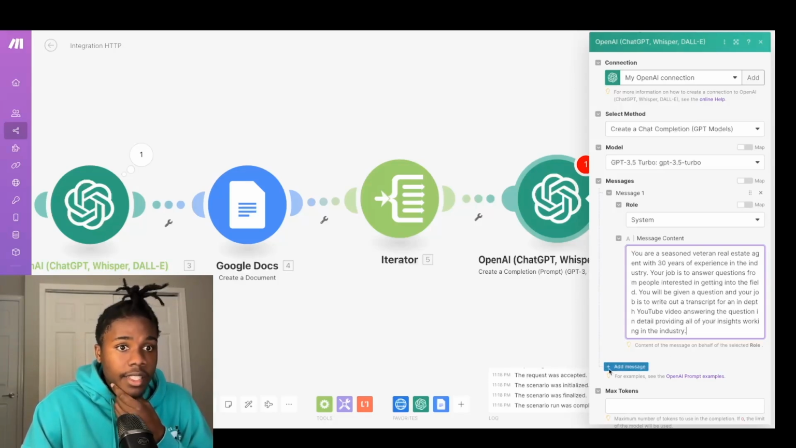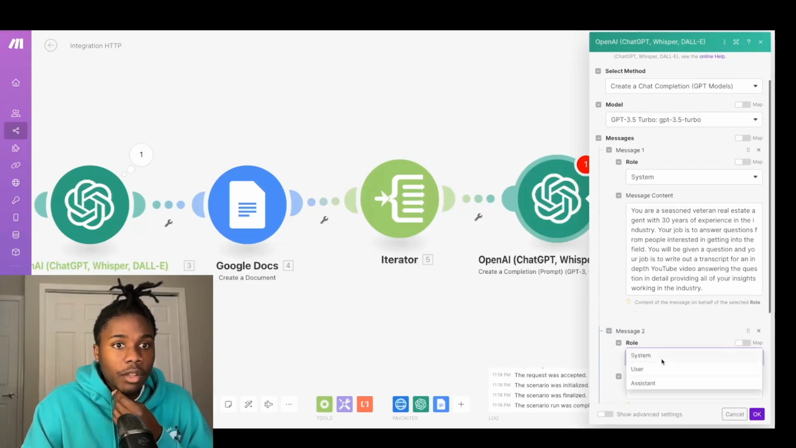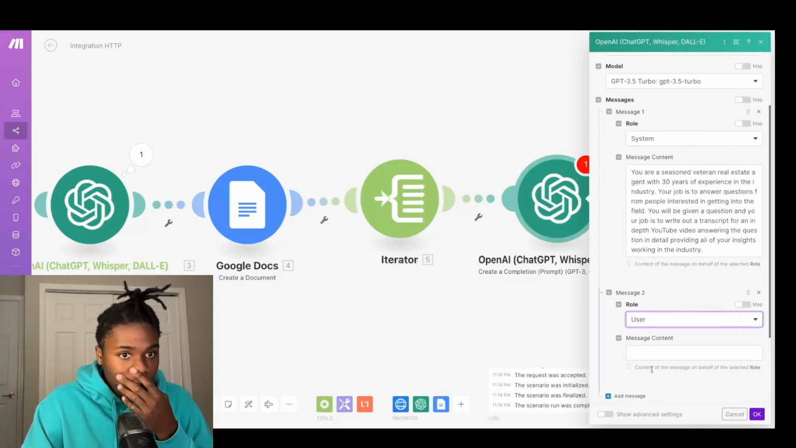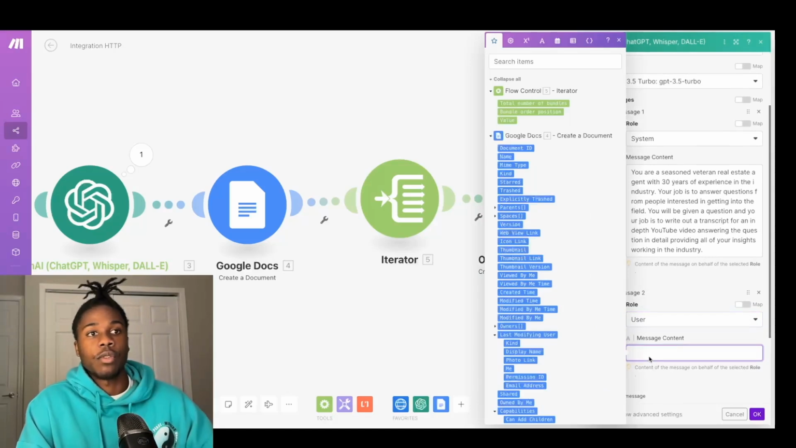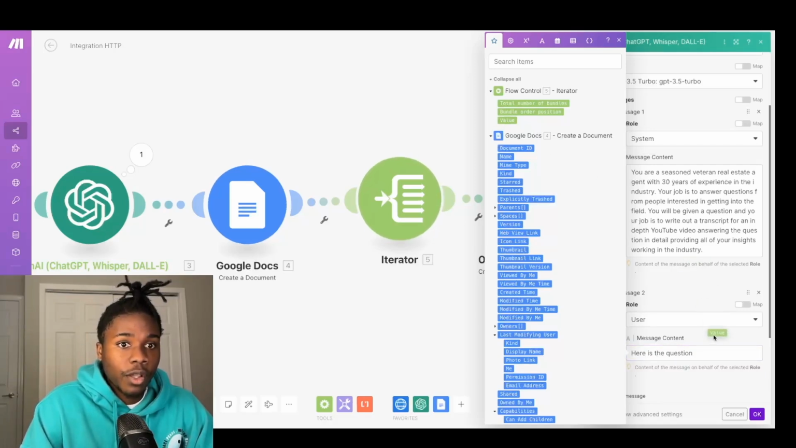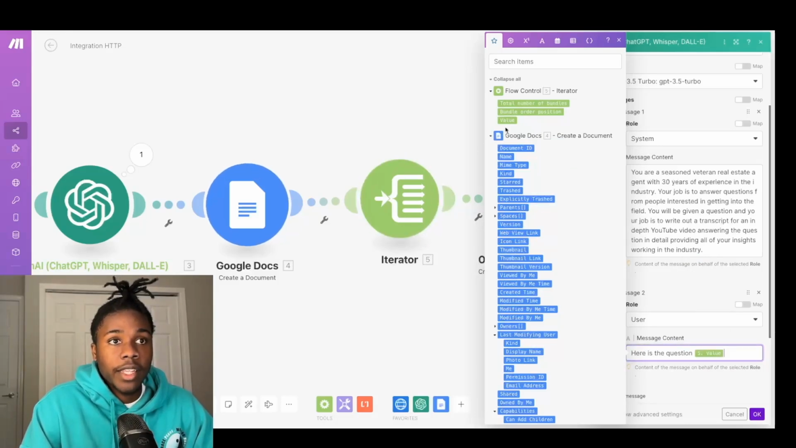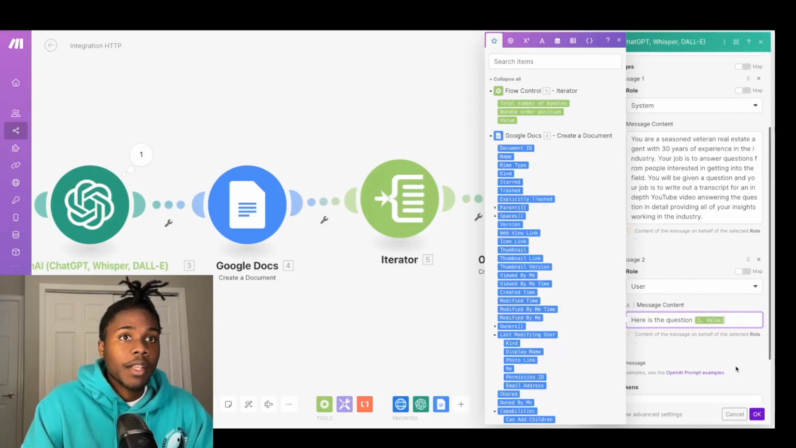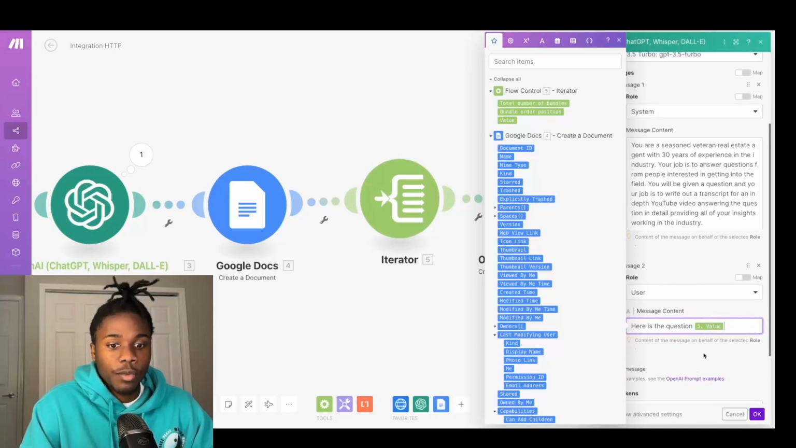That's the system message, just prompting it, letting it know what it needs to do. And then as far as the actual user message, we're going to say, here is the question. And the question is this value. When we split the array with the iterator, it's calling the items that it is split into, each one of these items, the value. So that's basically how we reference that. So we just told it what it needs to do, and we're going to give it the value.